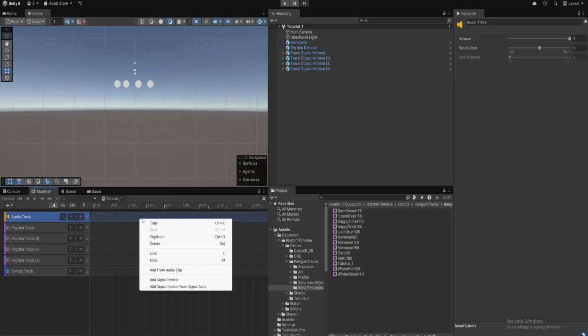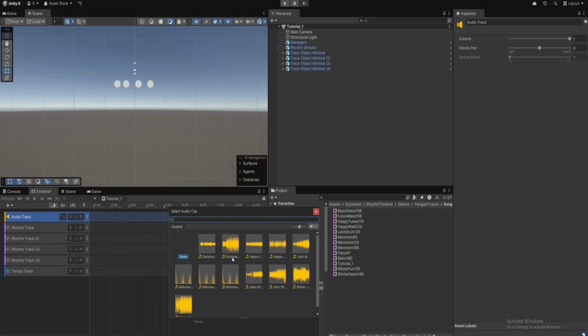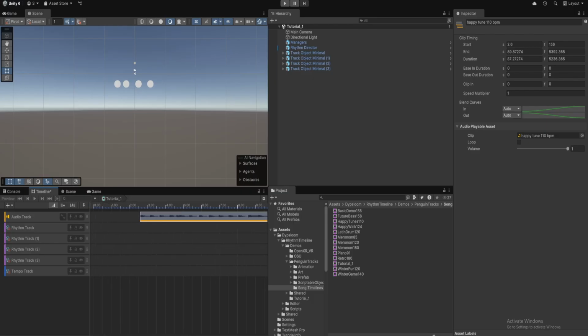So let me just add the song over there. I'll just select a random song, like a happy song. I'm going to go inside this cog icon to set this to seconds, because I like working in seconds rather than frames. And let me put this song at, let's say, start at 2 seconds. So it gives the player a bit of time to actually see things coming.